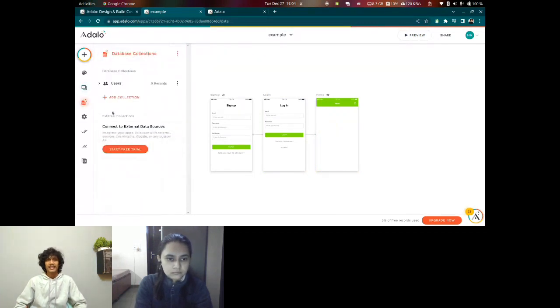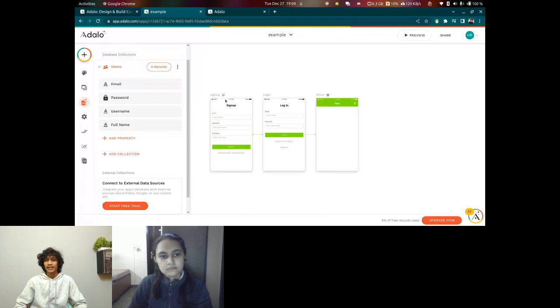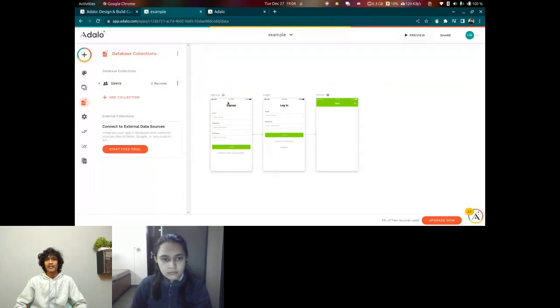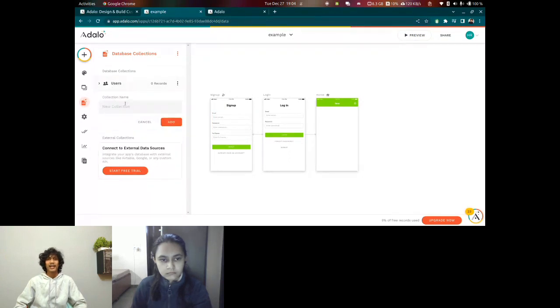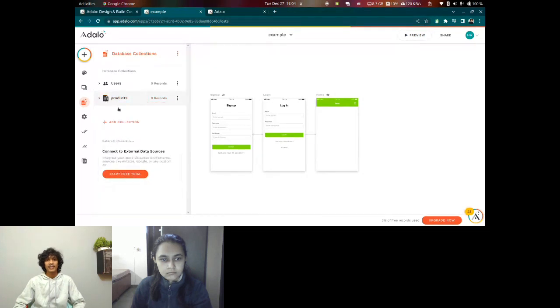After that there is this database section. Here you will manage all your data. Let's say initially we have this login and sign up, and we have this user database that will record all the users' data. You can also create a new collection by simply writing any name like products. So this will create a new collection here.